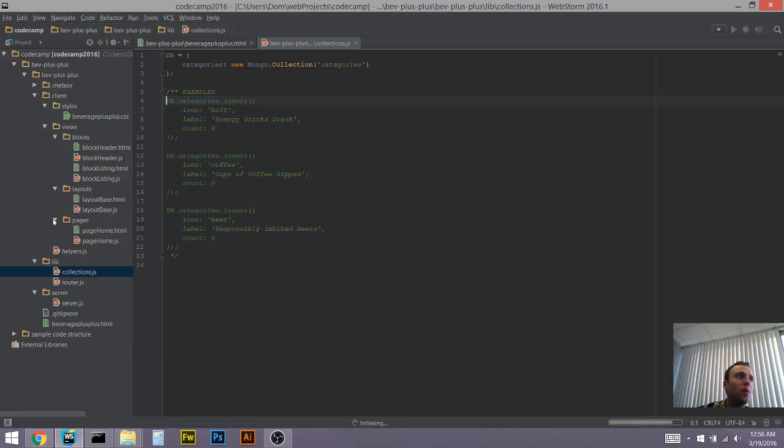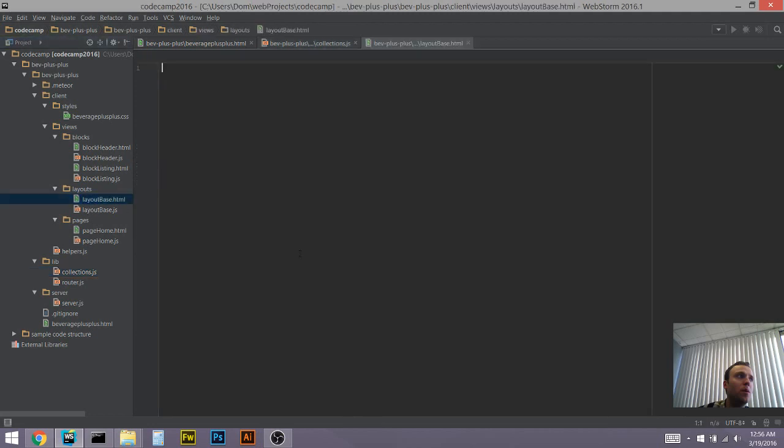Okay, so let's start filling out templates. You may remember that this first page that I have here called layout base, this is going to be in the DOM right under the body tag. It's meant to be used for all different pages, or at least several different pages, so that they can update different sections automatically.